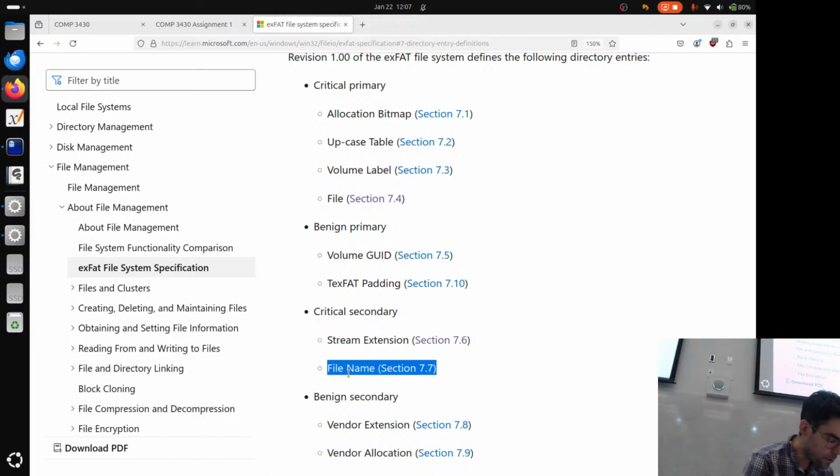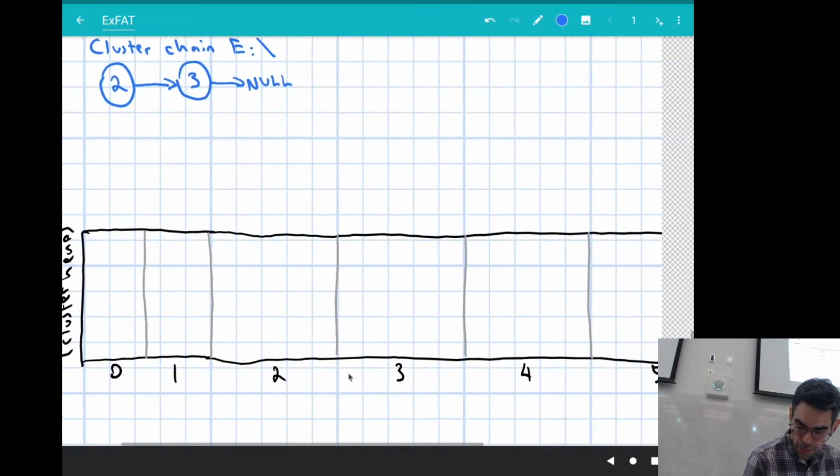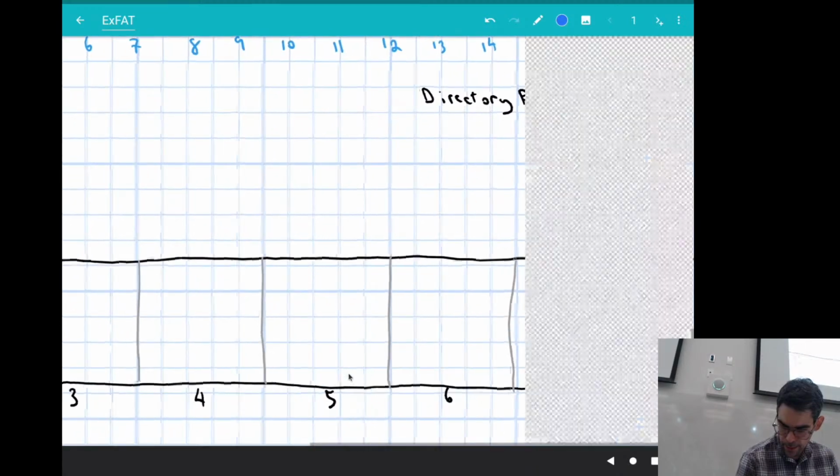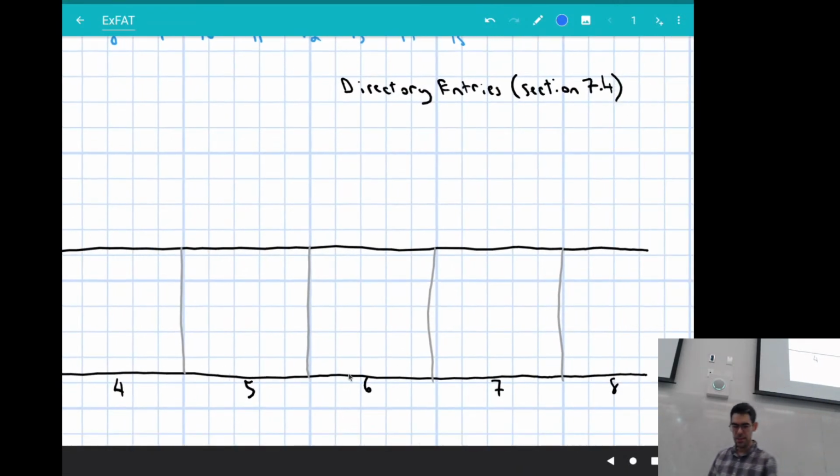I'm going to draw this out. The directory entry structure, and this is described in section 7.4, there's always at least 3 per file, where a file is like a file that's in this directory right now.